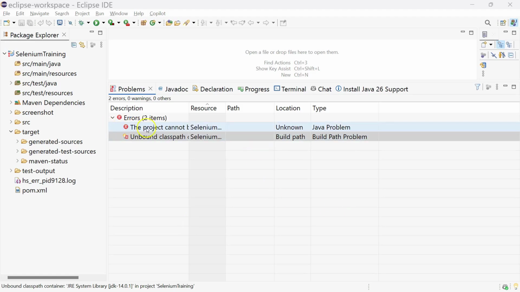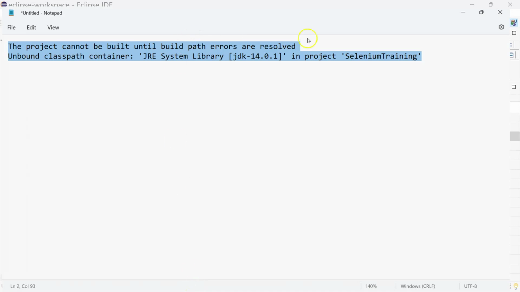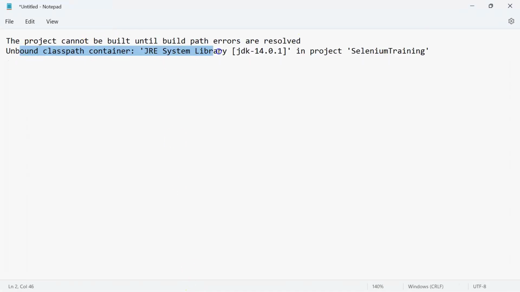Welcome back. So I have copied these two errors that we are getting here into Notepad, and I know that these errors are because I'm using a very old Java system library, which is JDK 14. Along with that, the project cannot be built until build path errors are resolved. These are the two errors.